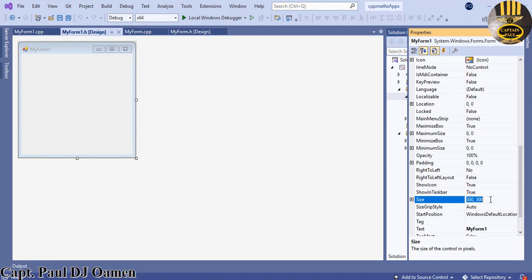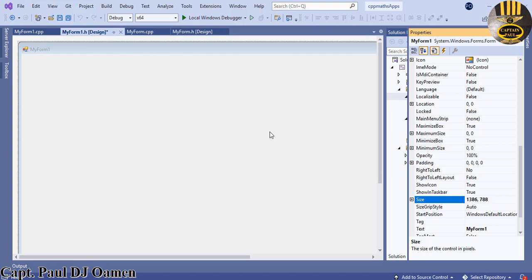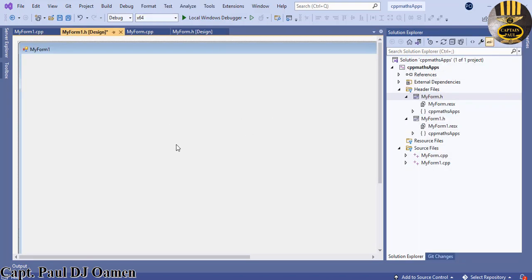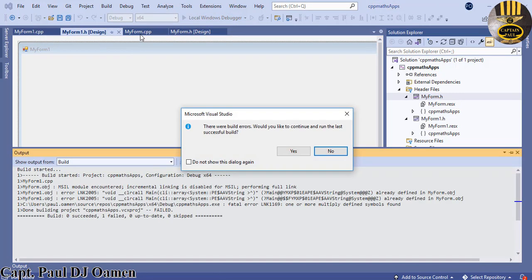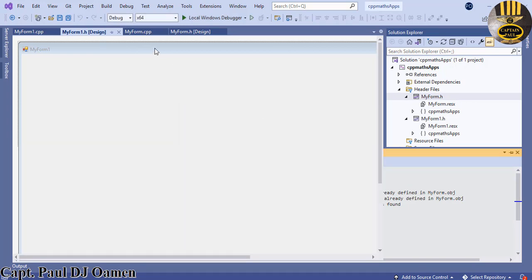So let's come straight to the properties here, and I'm going to change the size of this to 1386 by 788 as well. Okay, so let's see if it's going to work. I'm just going to click on run, and let's see. If it doesn't work, then I'm going to have to delete the content in there. Yep, it doesn't work.